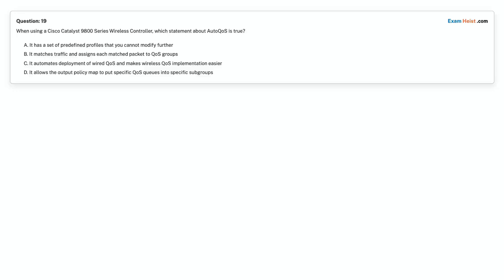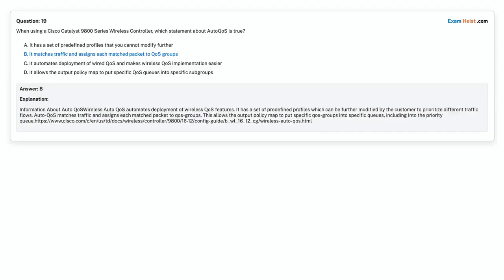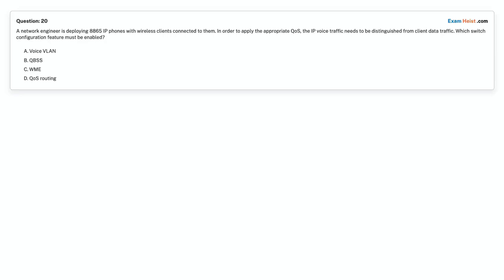Choose the correct answer. Correct answer is option B. It matches traffic and assigns each matched packet to QoS groups. Question 20. A network engineer is deploying 8865 IP phones with wireless clients connected to them. In order to apply the appropriate QoS, the IP voice traffic needs to be distinguished from client data traffic.